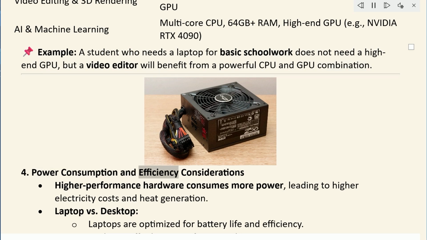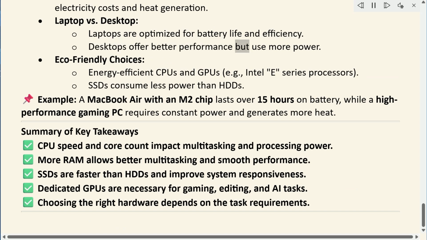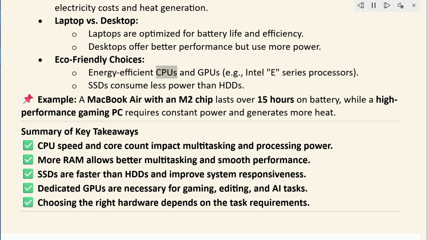4. Power consumption and efficiency considerations. Higher performance hardware consumes more power, leading to higher electricity costs and heat generation. Laptop versus desktop. Laptops are optimized for battery life and efficiency. Desktops offer better performance but use more power. Eco-friendly choices: energy-efficient CPUs and GPUs, e.g., Intel E-series processors. SSDs consume less power than HDDs. Example: a MacBook Air with an M2 chip lasts over 15 hours on battery, while a high-performance gaming PC requires constant power and generates more heat.